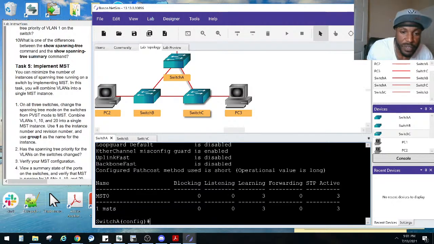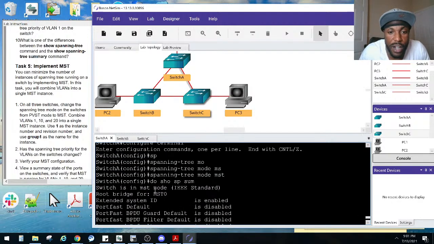So span sum, right? And then let's see here. We are in MST mode now, right? So what else we want to see here? Combine VLANs 1, 10, and 20 into a single MST instance.